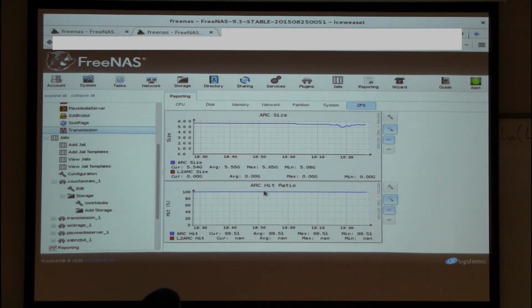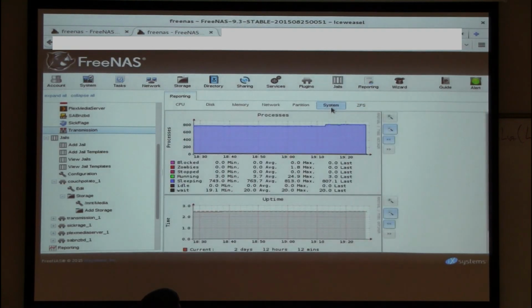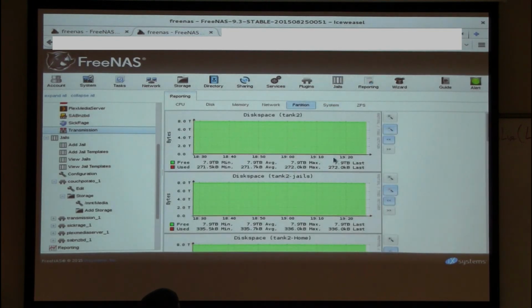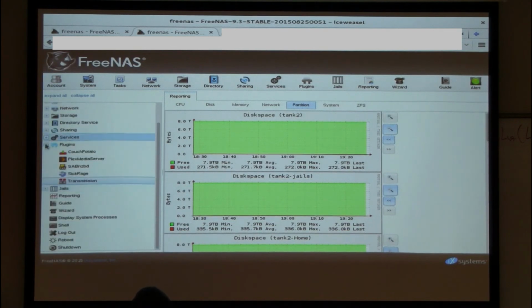ZFS size. I noticed that when ZFS starts running, it's almost 100% all the time. Yeah, it just uses as much memory as it can. It says, the only memory you can't use, and it's just like, do that. So, I don't know. Anybody got any questions? Otherwise, I'm not sure what else to show you.